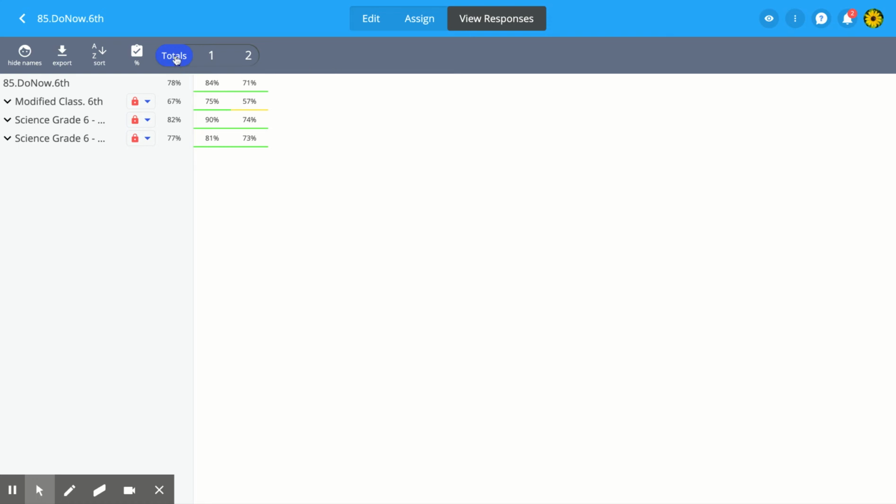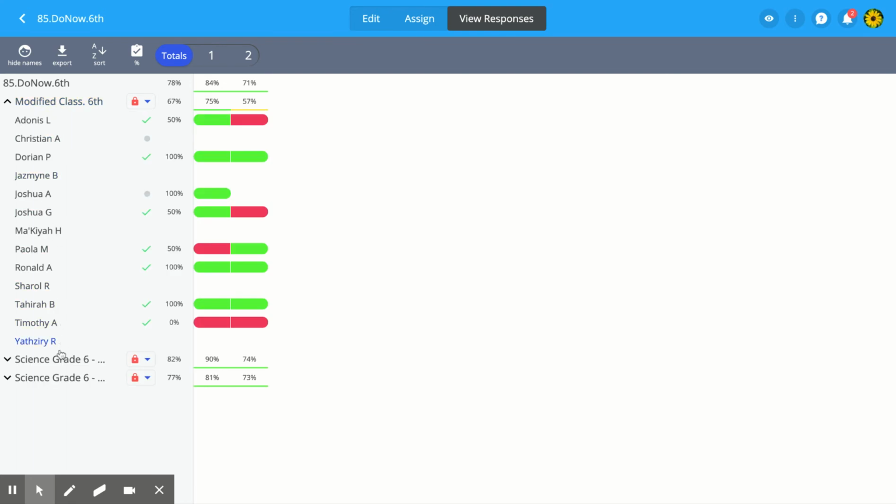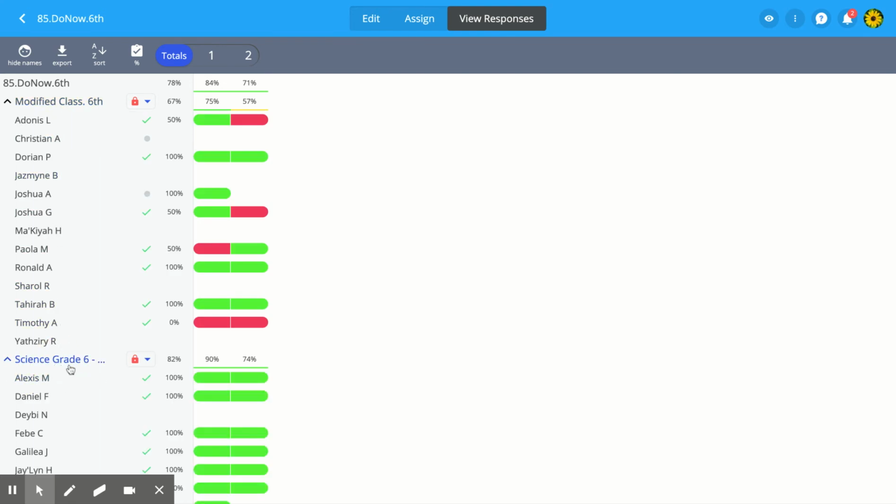So you can see that once I click up here, totals, I can see my 3 classes, and if I click those classes, then I would be able to see the kids' names appear. I'll just click those 2 for now. Now at the top, I can see right here that this is the percentage overall. So out of all 3 classes that completed this, my percentage is 78% for the do now that day. Then it also breaks down question by question. So I can see that question 1 overall out of all 3 classes was 84%. Question 2 was 71%. Now, the cool thing is it also breaks it down by class for me.